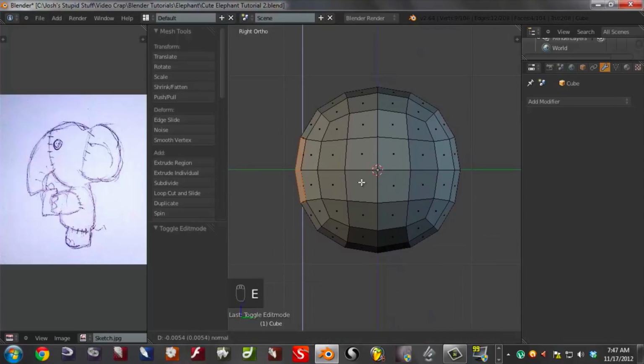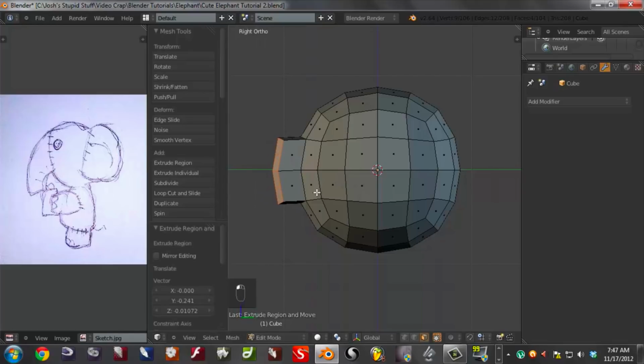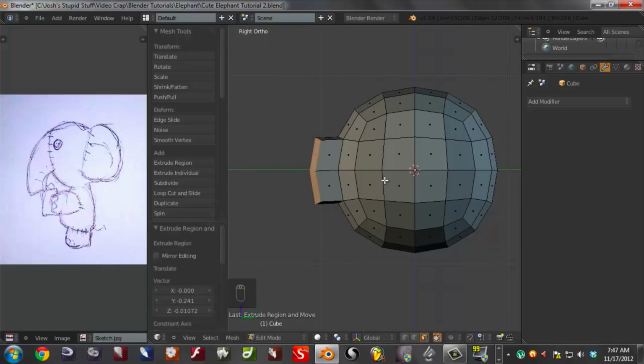And by hitting E to extrude, and if you get that little blue line that kind of holds it to a certain point or a certain direction, as you can kind of see here, I don't want to extrude that way. Even though Blender is kind of making me. If you click your middle mouse button or the mouse wheel, it gets rid of that and you can then drag it and move it wherever you want.